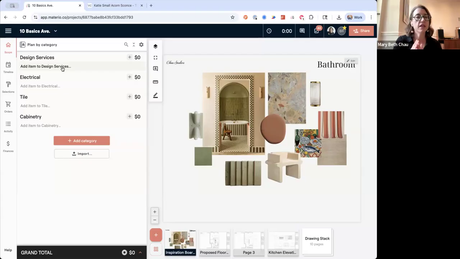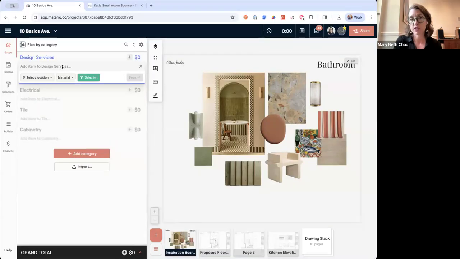So really, before we even start to spell out what is going into this project, we're going to first outline what our design services are going to be, and we're going to get that agreed upon with our client. So here I'm going to do my design fee. Now, of course, I'm just keeping this generic, but you may do this by phase.